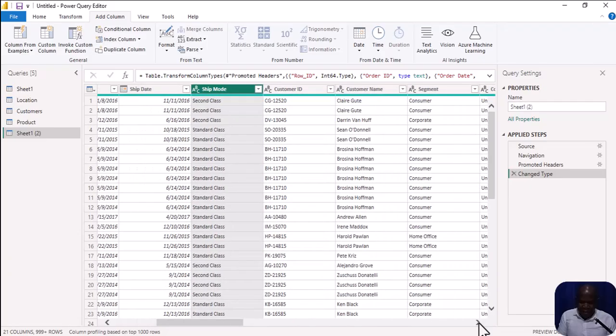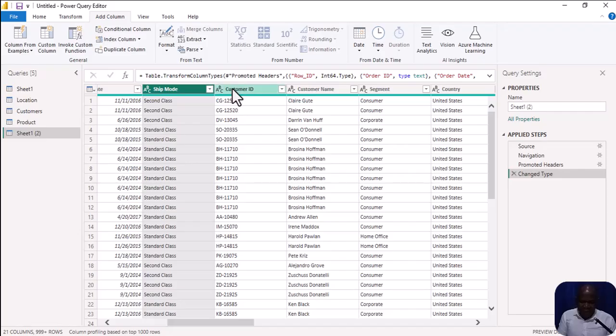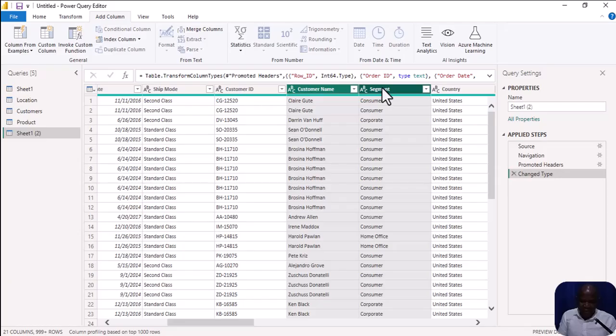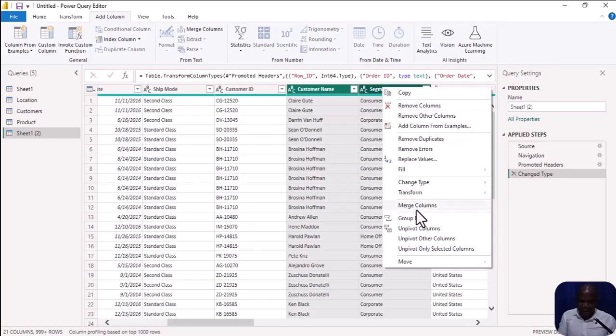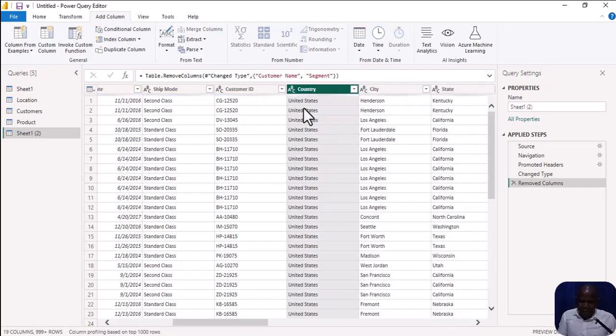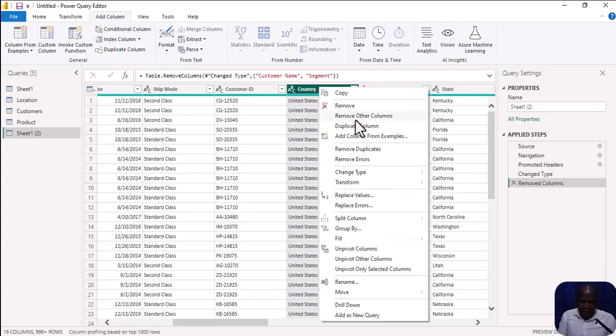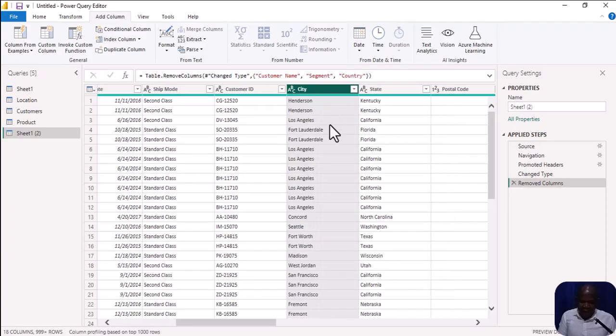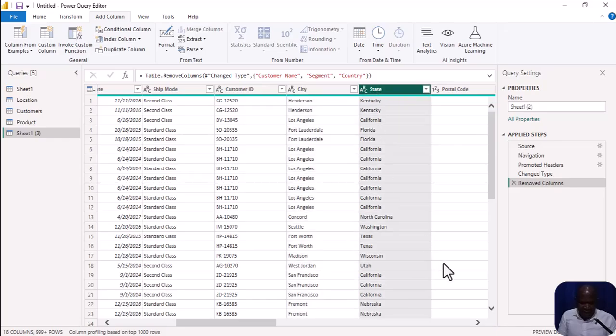The customer ID. We already have a customer ID which is going to uniquely identify the customer. So we don't need the customer name and we don't need the customer segment. We can get rid of these by removing these columns. Country, we don't need the country here because we are going to have a location ID that is going to do that for us. So the city, let's keep the city. We can remove the state.